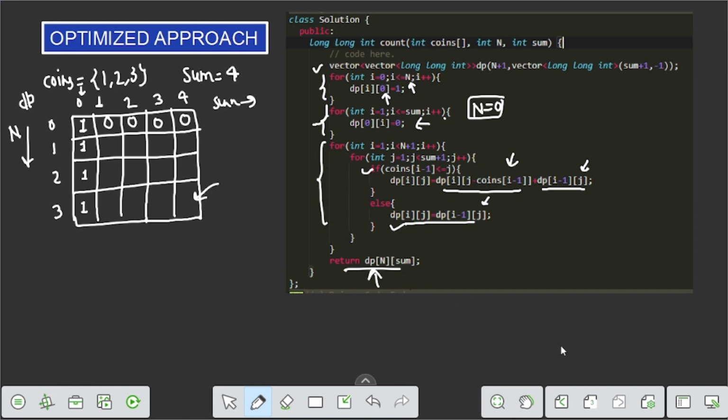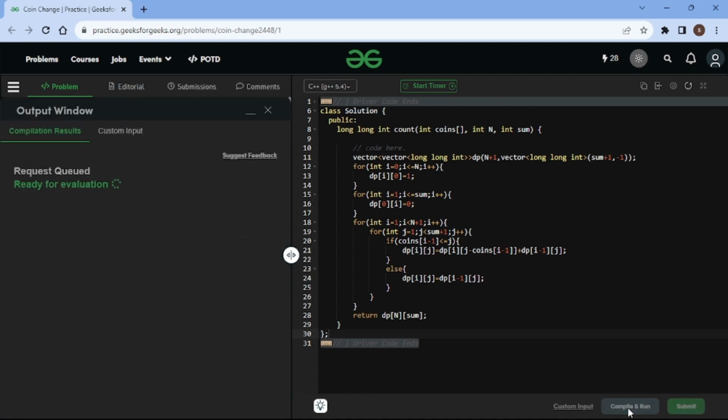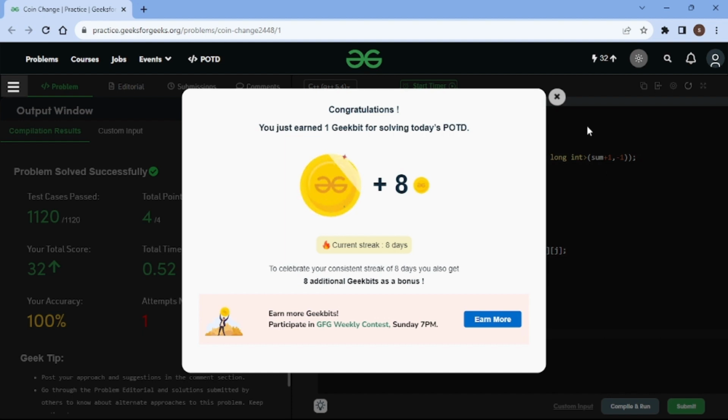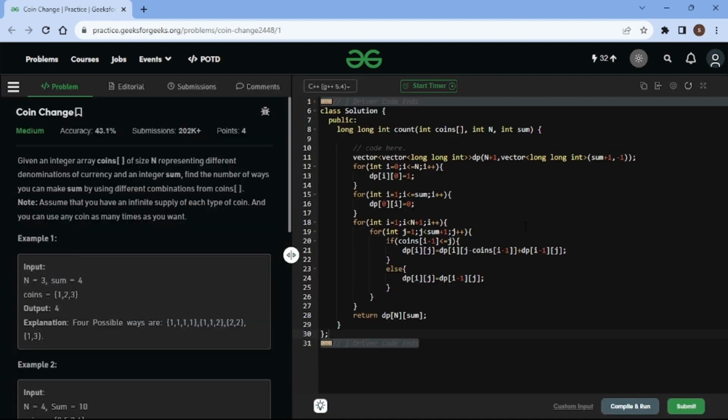So let us submit the code. Here is the code we wrote for the tabulation approach, the optimized approach. Now let us compile and run the code. The output is the same as the expected output, and now we submit the code. It is the correct answer. So that is how we solve this question.